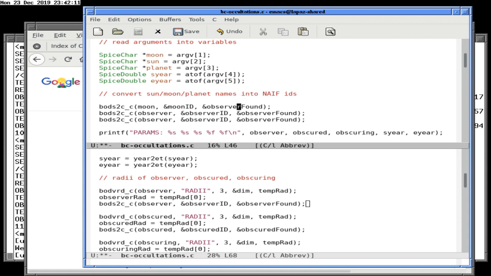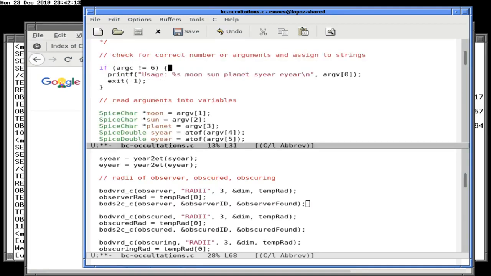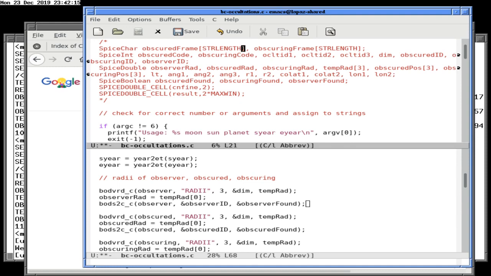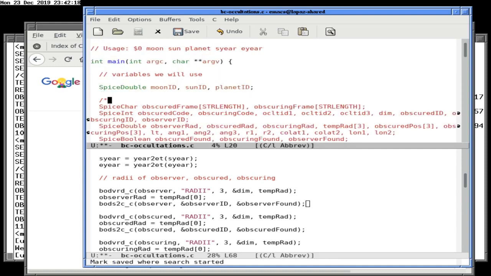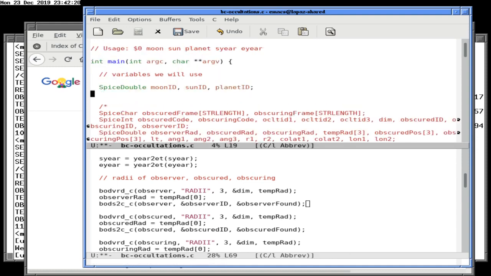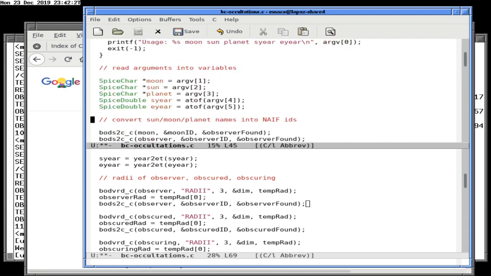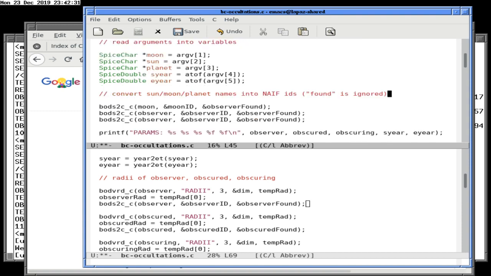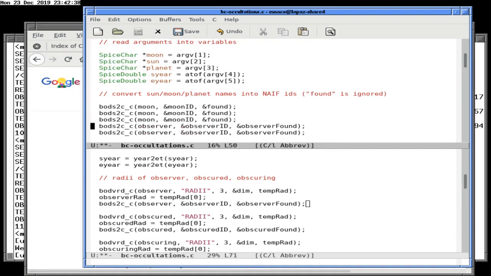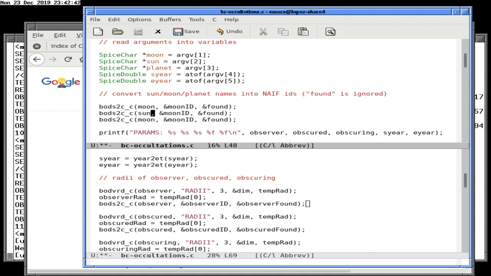And I guess we need a SpiceBoolean for found. Because we don't care about it, we're just going to use one variable for the whole thing. Found is ignored, so we're making it clear that we're not actually going to use it. And actually, it'll be easier just to copy this one. And the moon, the sun, planet, and then we need to convert.